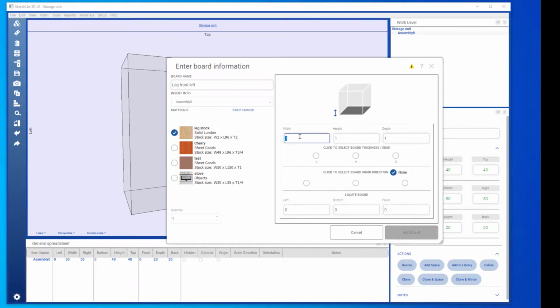The width of the board I'm creating is going to be 2. The height is going to be 39, and the depth will be 2. In the SketchList scheme, it's necessary to specify which one of these is going to be the thickness. I'm going to pick the depth as being the thickness. Also, I'm going to enter the height to indicate the grain direction.